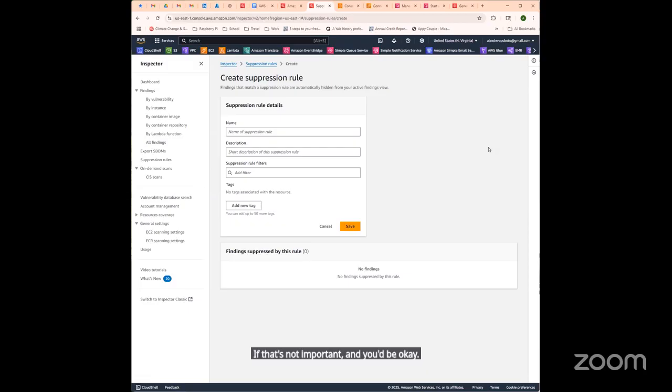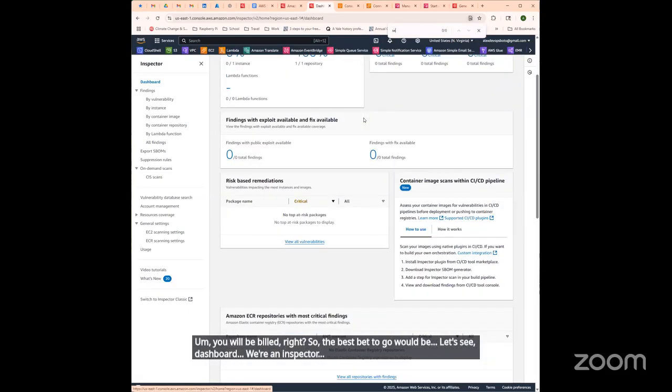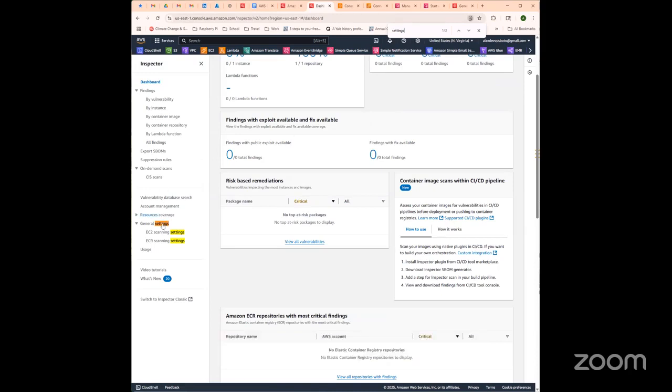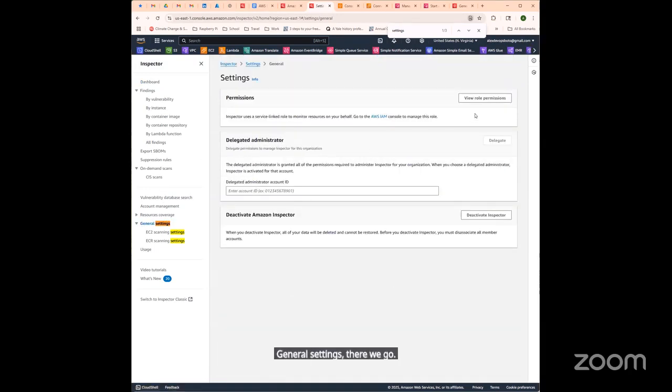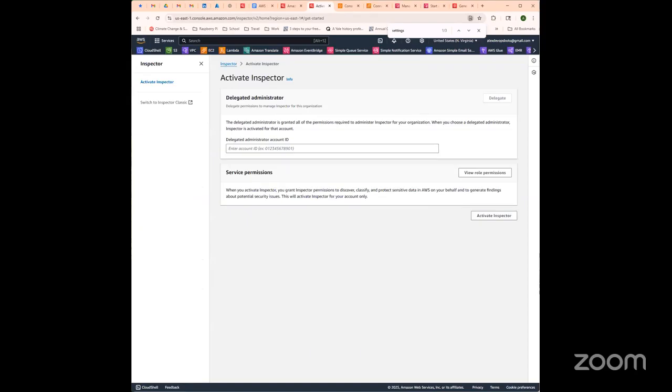All right. So after the trial ends, you will be billed, right? So the best bet to go would be, let's see, dashboard. We're in Inspector, general settings. There we go. I'm going to deactivate it. Deactivate, and it should be good to go.